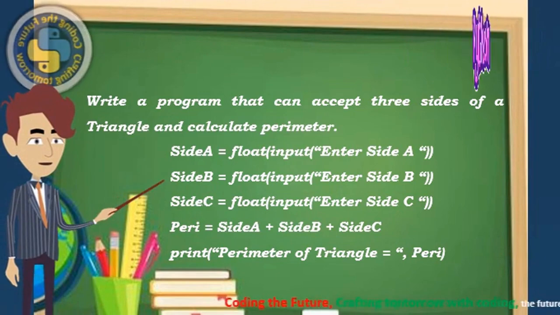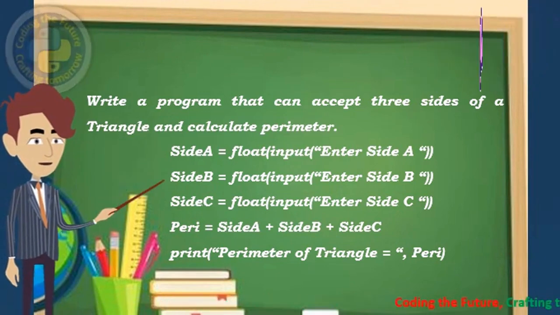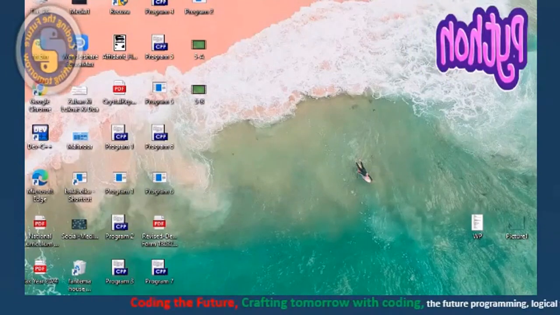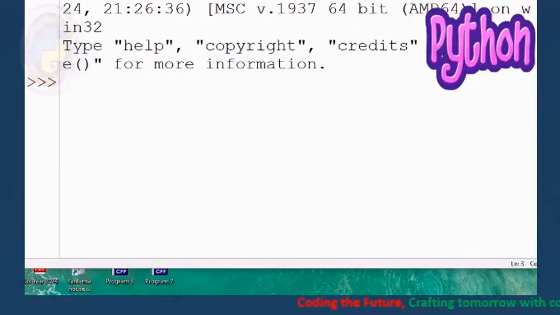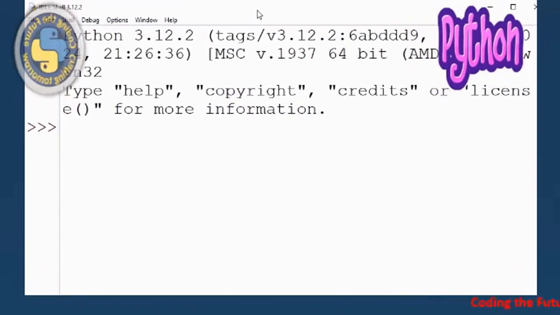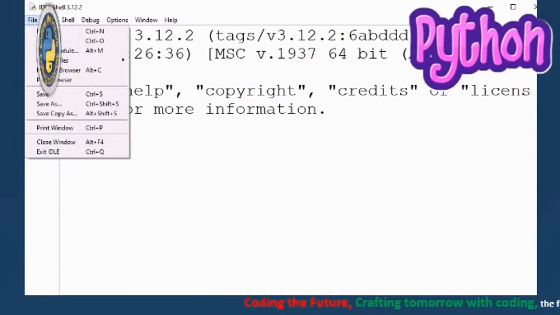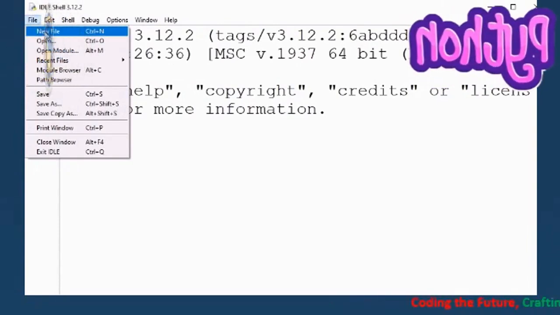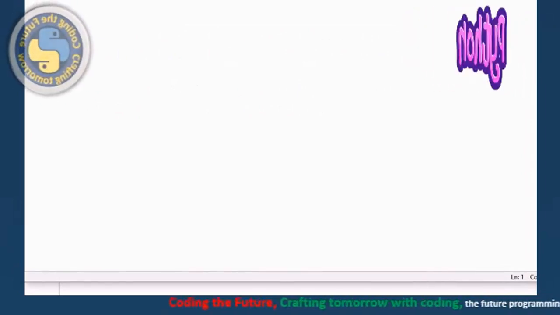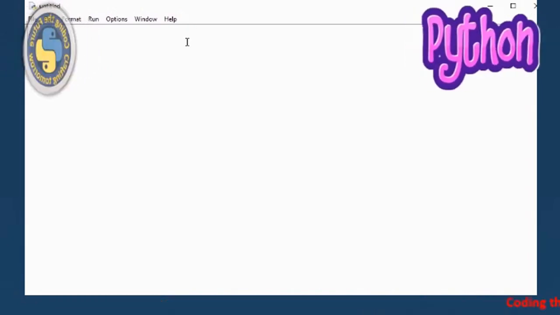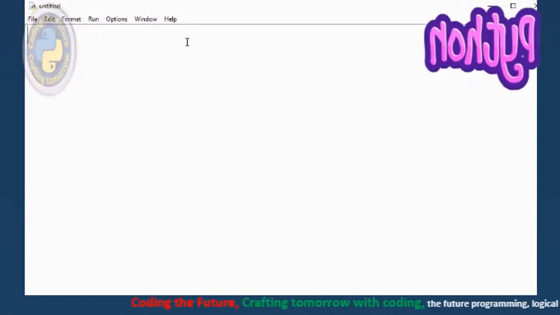It's time to go to the compiler in order to run the code in Python. First of all, we will open IDLE shell of Python, and from the file menu we will open a new file to write our code. Here is the editor where we will write our code.